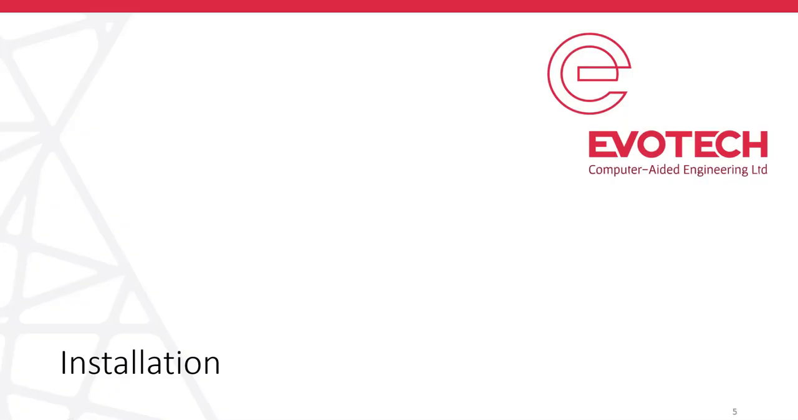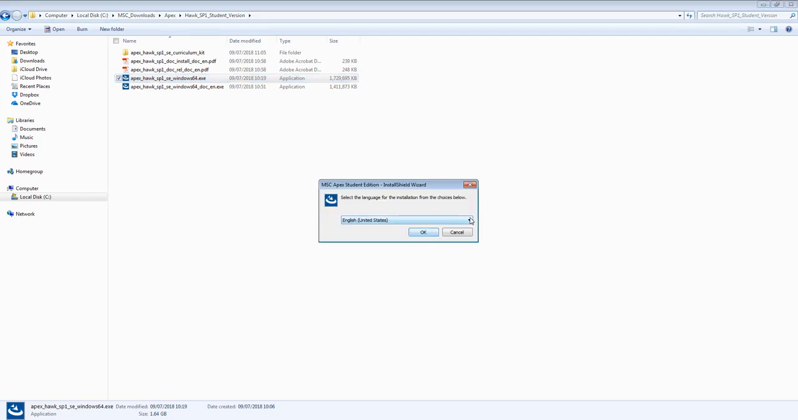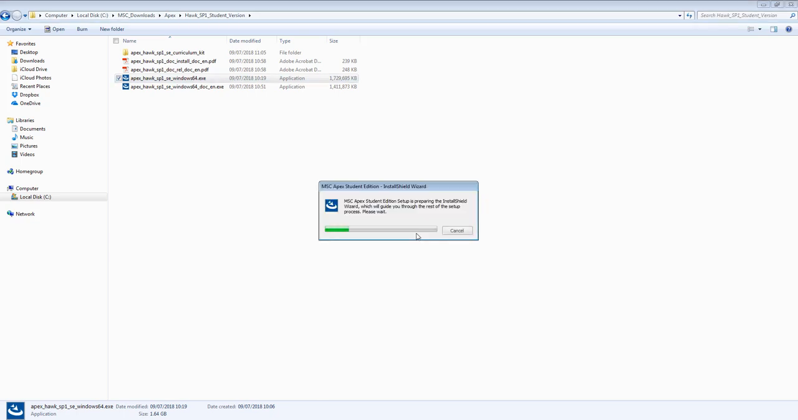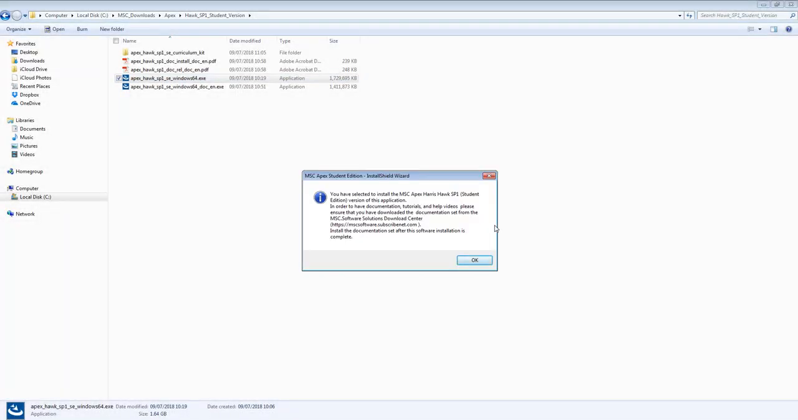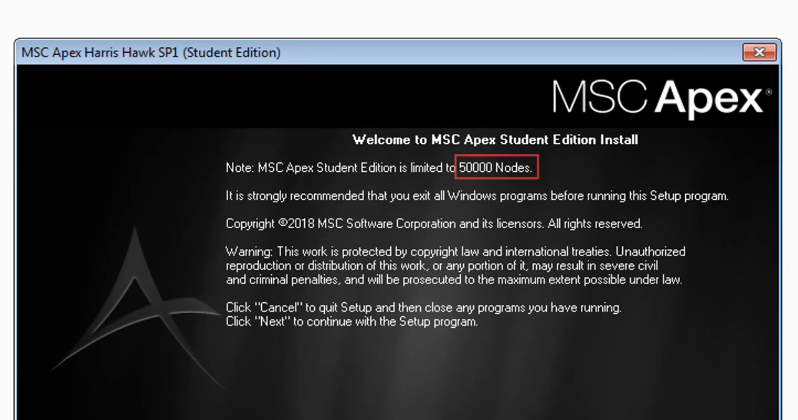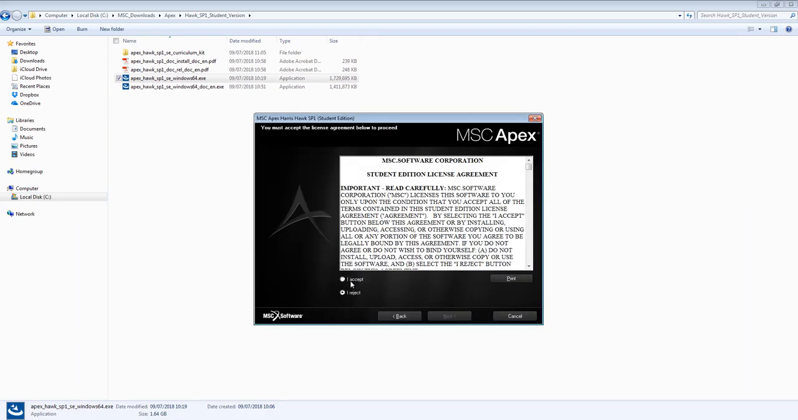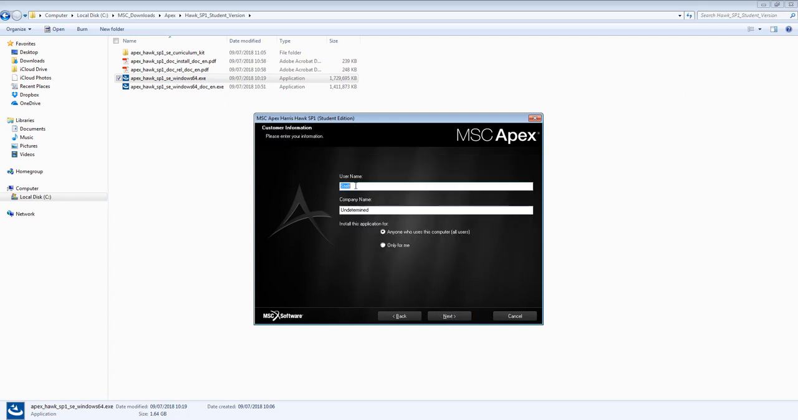Once you have the files downloaded, it's a simple case of running the Apex executable, accepting the run command, specifying the default language, a number of different options, so English in this case, and letting Apex install. The full process takes about 5 minutes, so just specify OK to the options that come up, and Apex issues this statement to say that the student edition is limited to 50,000 nodes. Accept the license agreement and input your username and company name, so potentially the name of your university. It doesn't really matter what you put in at that level.